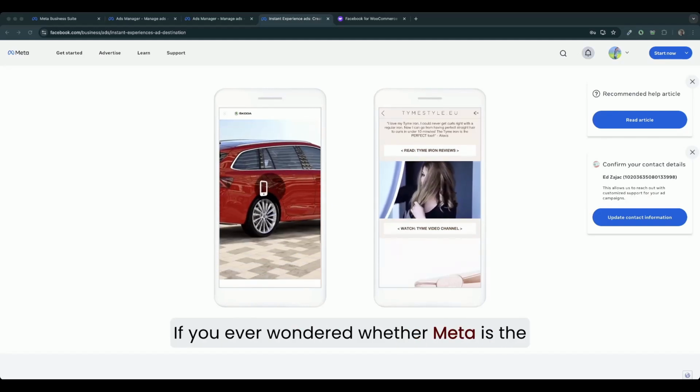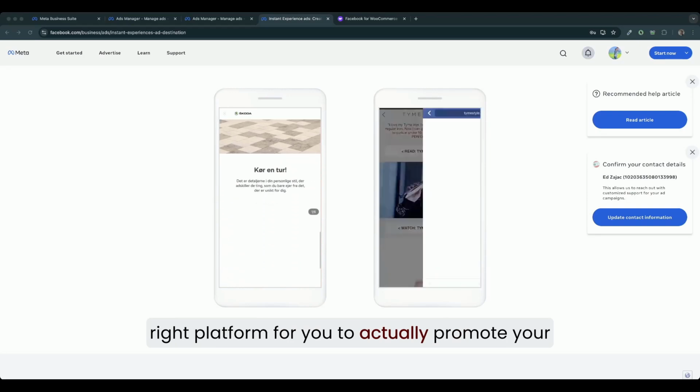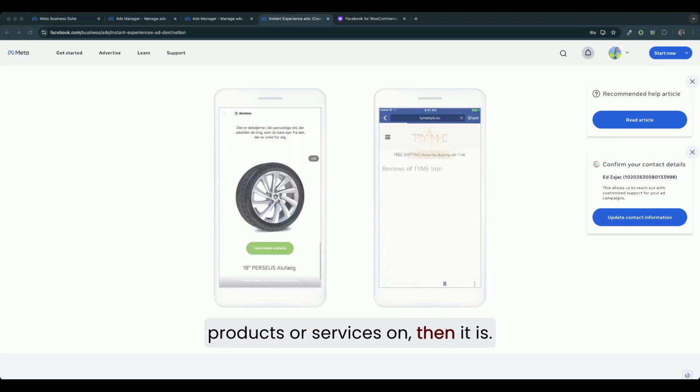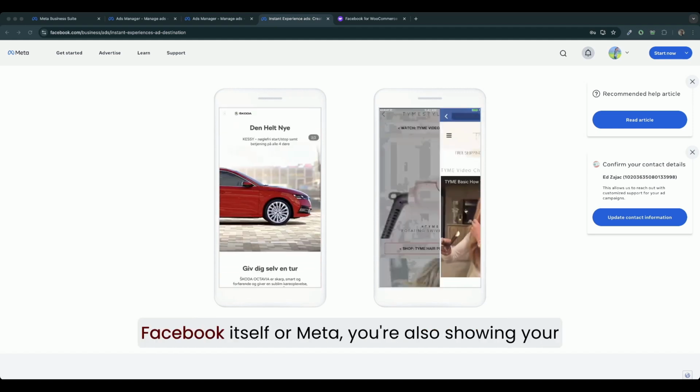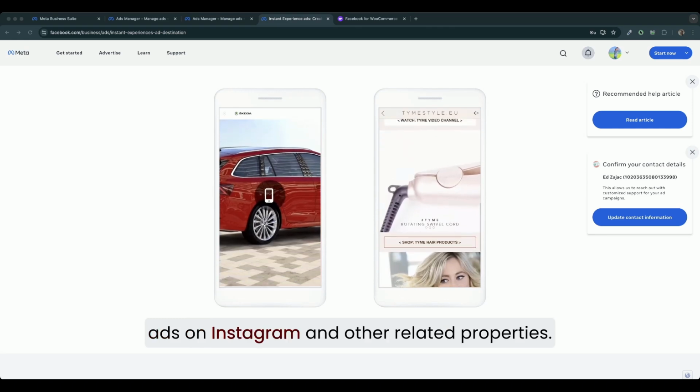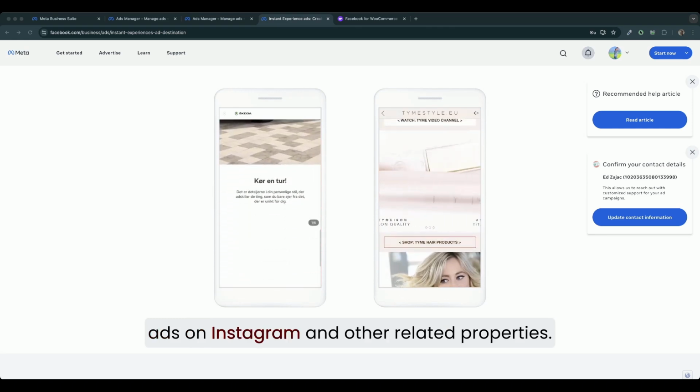If you ever wondered whether Meta is the right platform for you to actually promote your products or services on, then it is. Not only are you showing your ads to Facebook itself or Meta, you're also showing your ads on Instagram and other related properties.